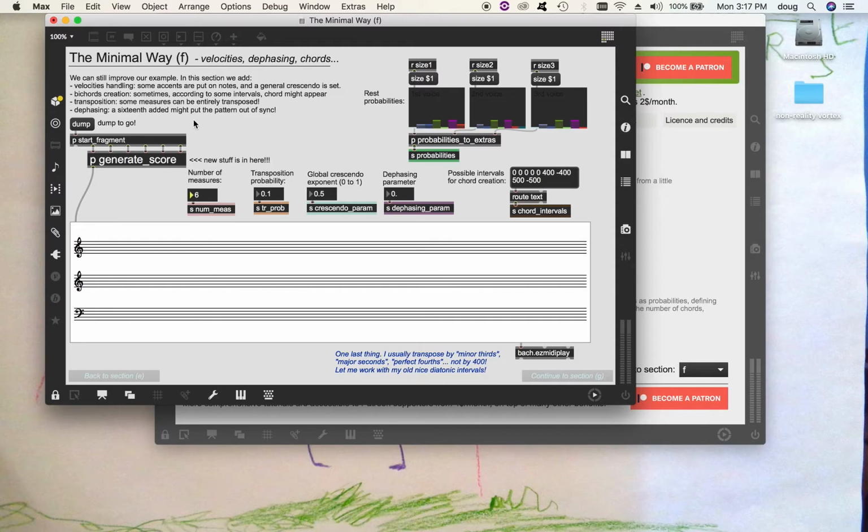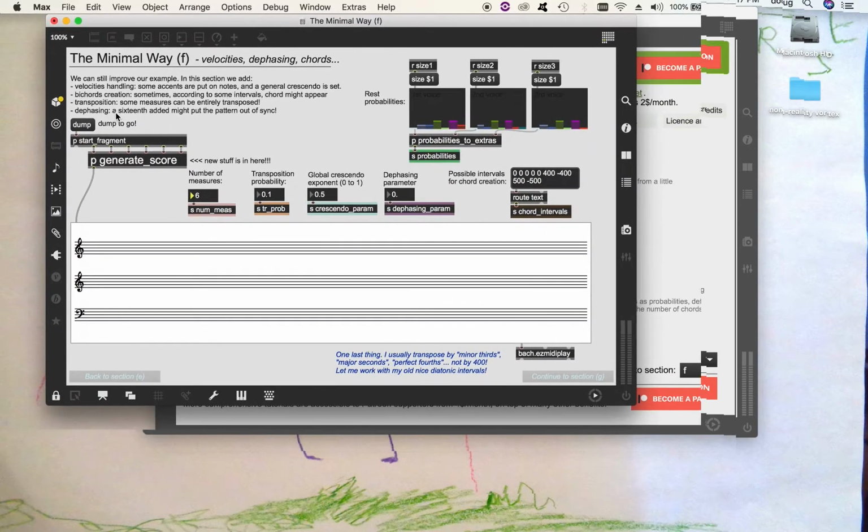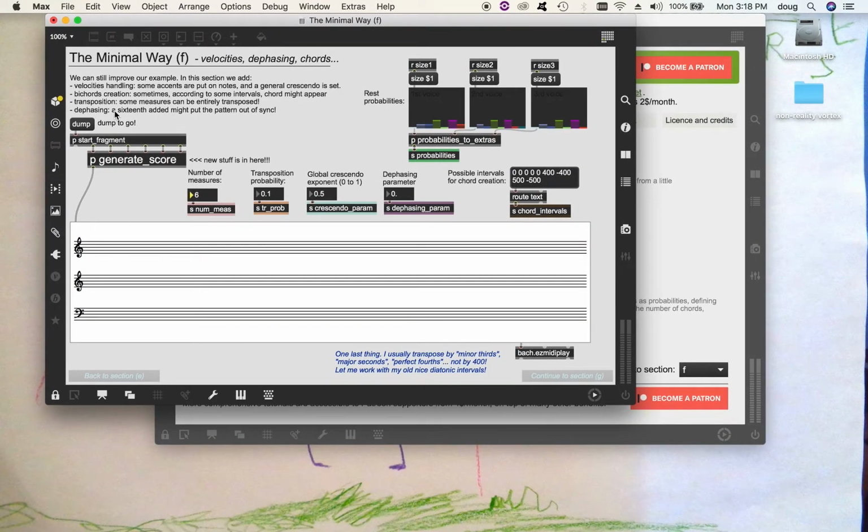But what's the difference here? As you can see this time, they're going to add some velocity handling so that some notes are louder than others. They're going to sometimes have 2 notes at a time. They're going to have some measures that get transposed. And they're going to add or subtract a 16th note here or there to put the pattern out of sync. So some cute stuff.